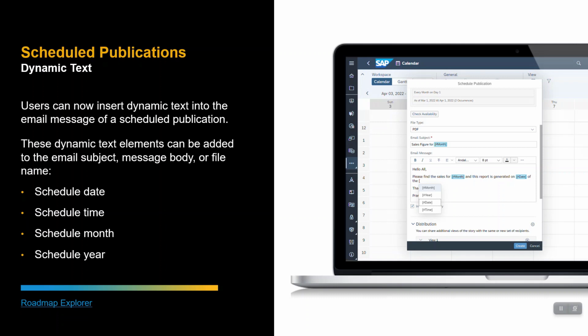Here I am to present a feature in scheduling publication, which is dynamic text. Users can now insert a dynamic text into an email subject, message body, or the file name. And this dynamic text could be date, time, month, or year. So a schedule generally runs on a recurrent basis, and based on the runtime, this data would be populated in the appropriate location. Let's go to the demo.